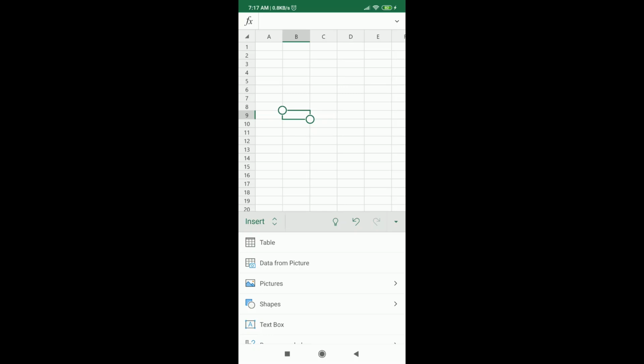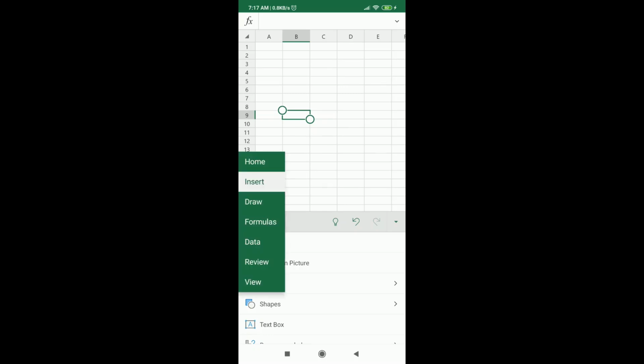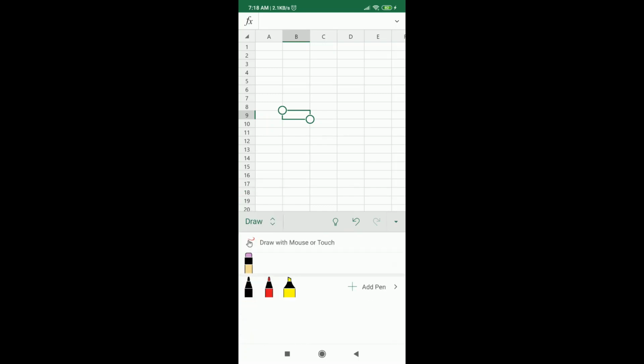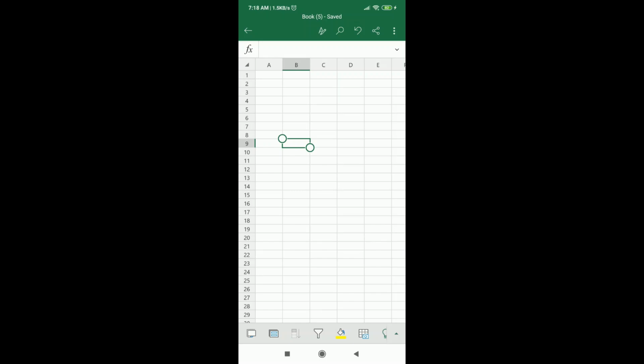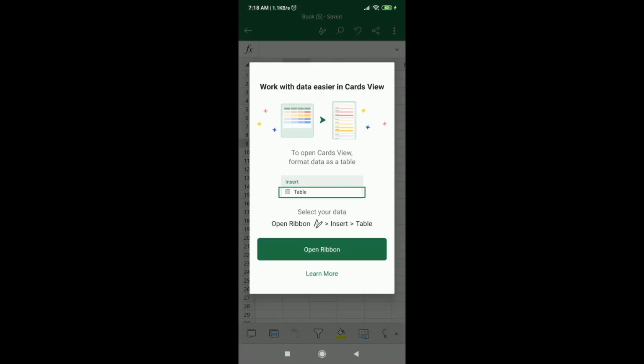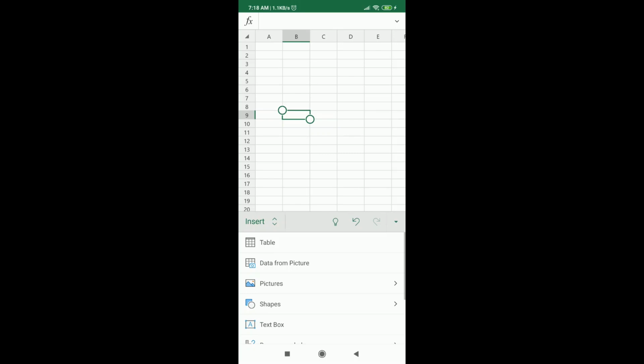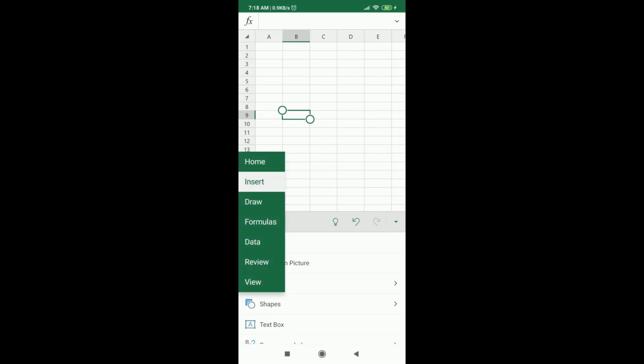We are presently in the insert, and if you click on this you can see that there are many other ribbons available to you. First is the home, next is the insert, next is draw, then formulas, data, review and view. Whichever you click, it is going to show the related options. Like this is the draw. Okay, and if you click on the arrow, it is going to go back. Let's click on this again, open ribbon, click on this, and we have seen draw.